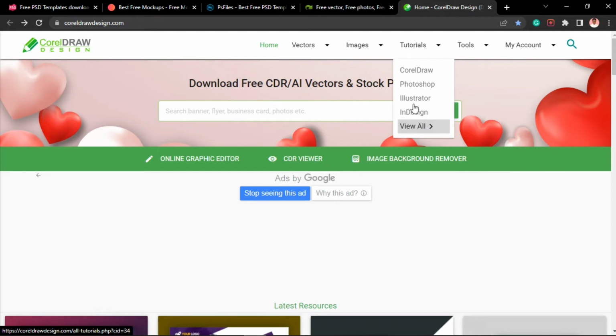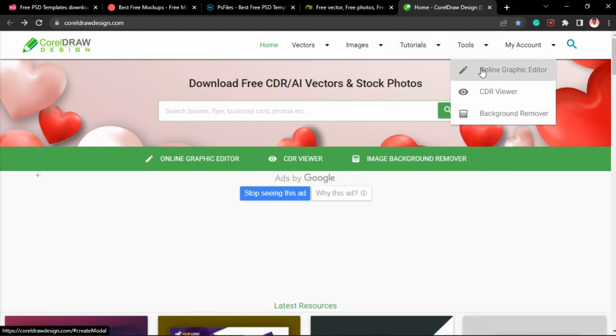Now, the fascinating thing here is the tools aspect. Pardon my pronunciation. Now, you can edit files online right there within your browser, or you could even view your CorelDRAW file within your browser, meaning you don't need to open a CorelDRAW file using the CorelDRAW software. You could easily just open the CorelDRAW file right within your browser, and you can also edit it within your browser. So this is more like CorelDRAW in your browser, just like we have Figma in browsers.